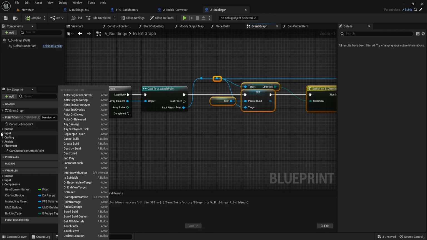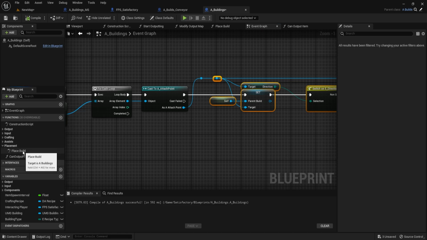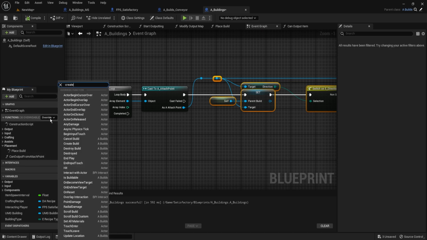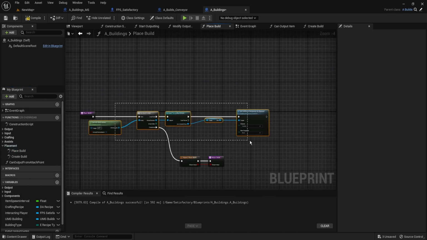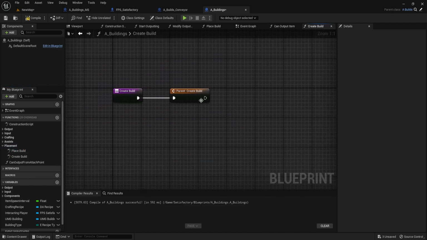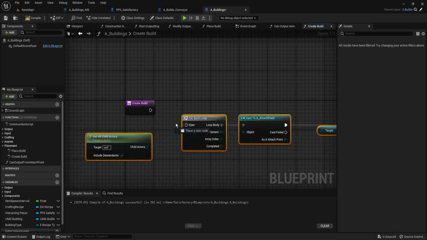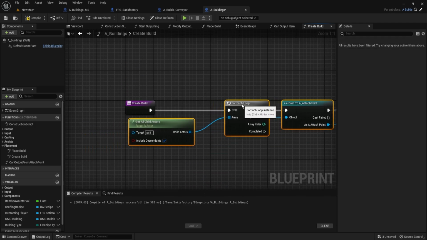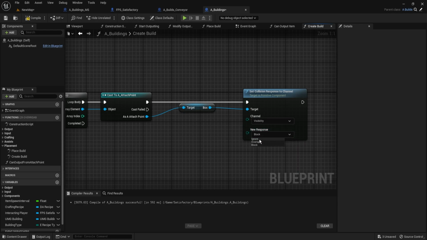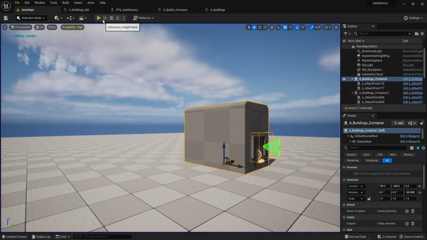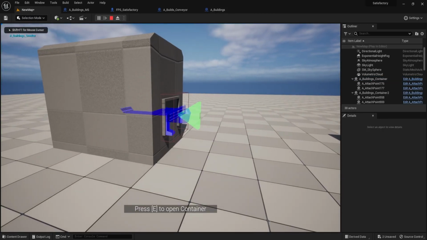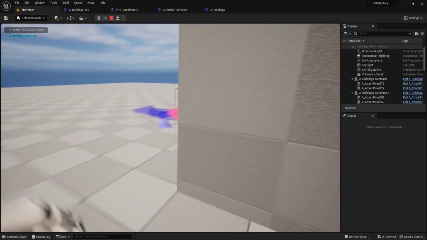So in placement right here, we have place build. We'll do in create build the same trick as we did in place build, but the other way around. So we'll just copy this, go to create, and do the opposite. Here in this one, we make it ignore. There we go. What this will do is, instead of doing it on begin play, all of these items here can't, now they should be fixed.